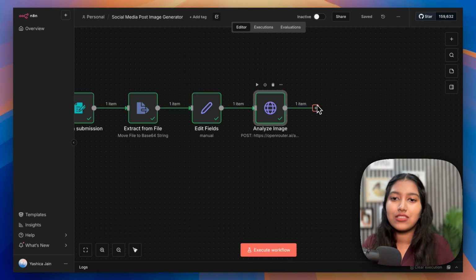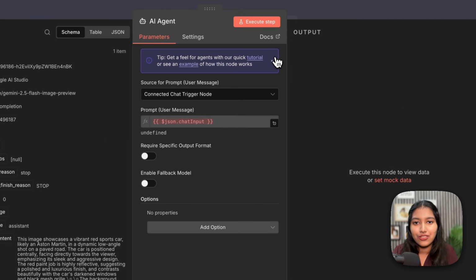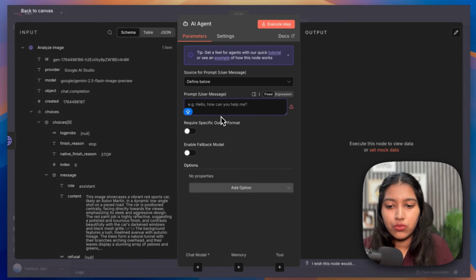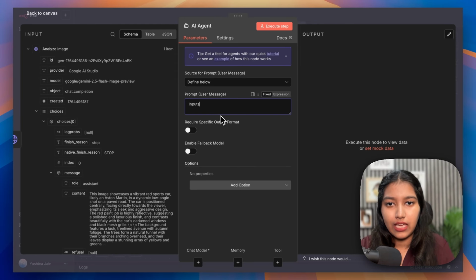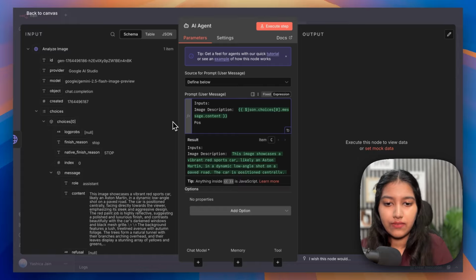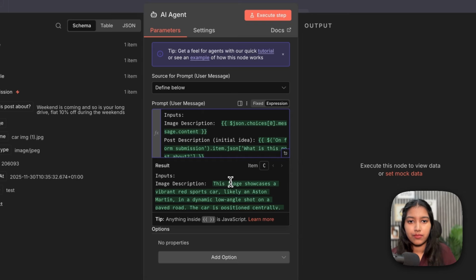And now that we have the text description of our image, let's go ahead and set up the AI agent, which is going to generate the final prompt for us. So let's click on add, let's select AI and then the AI agent. For the source for prompt, just select define below. And we just have two inputs. The first input is the image description, which is going to be this one. And then we have the post description, or we can say the initial idea, which is going to come from the form, which is right here. All right, so this is done.